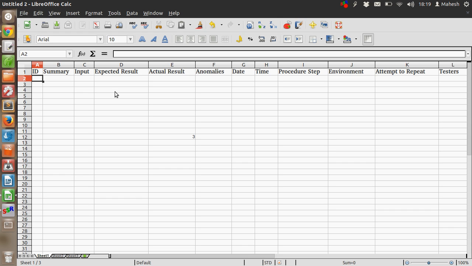As mentioned here, ID, summary, input, and all those fields within the template, when you fill out this template, you will get the information which will help you isolate the problem and then record it in the defect tracking tool. All of these fields mention what you need to do in order to track or isolate. For example, the input field mentions the number of inputs given. Also, in expected results and actual result, you will see the output that is expected.